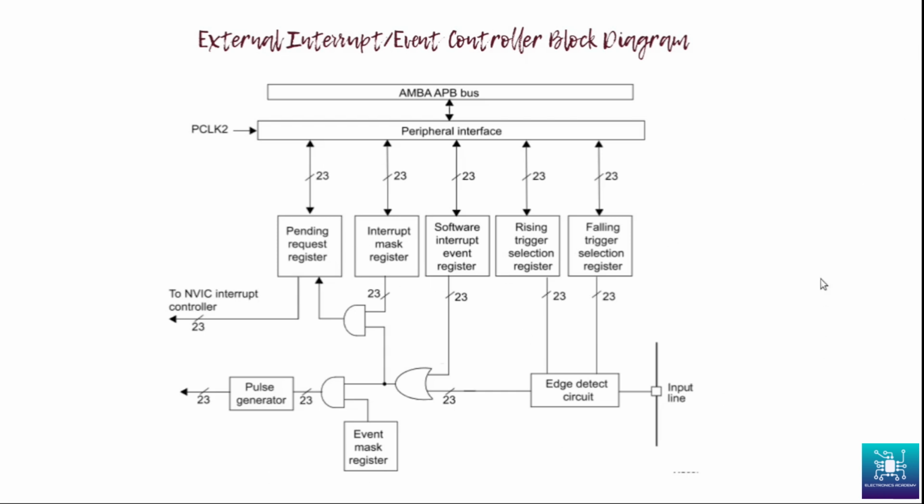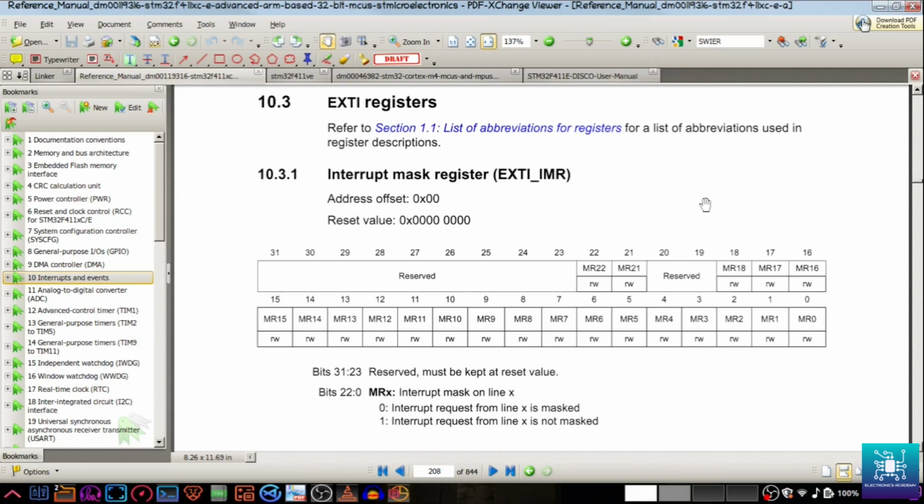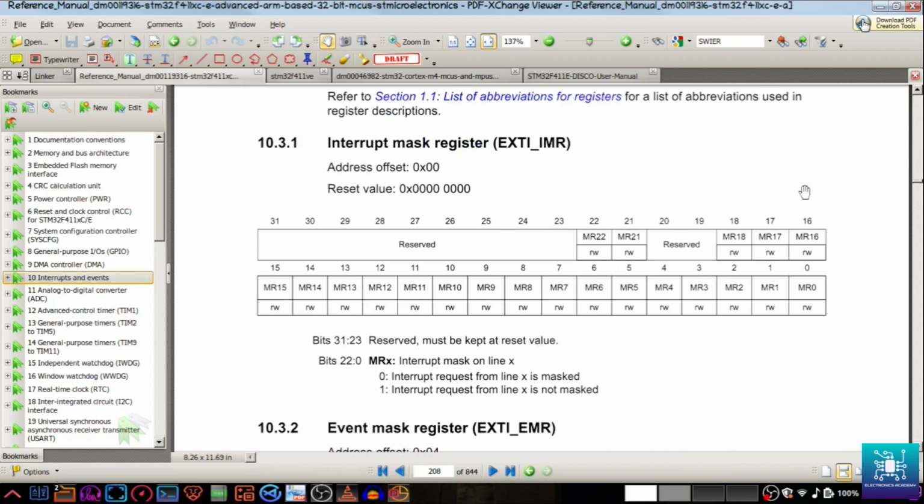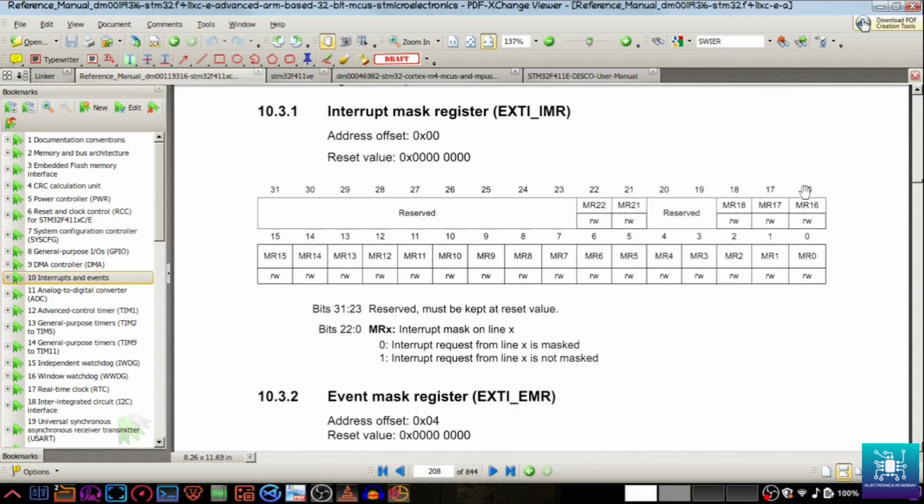All these 6 registers. The first register that we come to, that we saw in the diagram also, is the interrupt mask register. This is a very important register. If we do not unmask the interrupt line in this register, the interrupt will not work. These are the EXTI interrupts that I'm talking about. Each of these bits can be set to 1 or 0. If it is set to 0, it is masked. If it is set to 1, it is not masked, in the sense it is enabled.